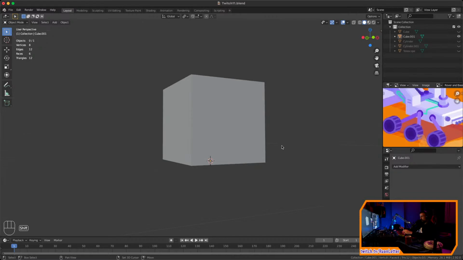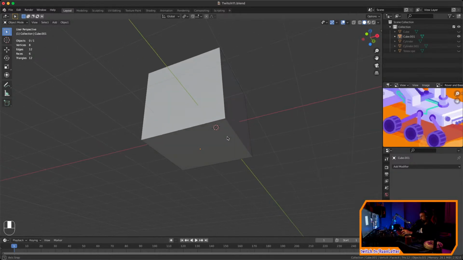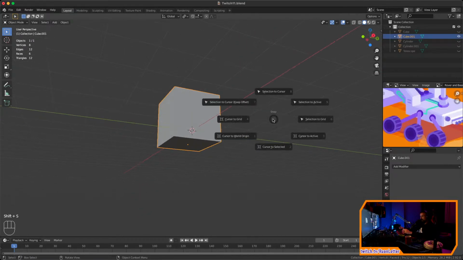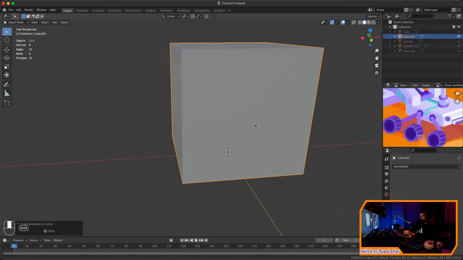Now I can go Shift S and set my cursor back to world origin, which will jump to the center of my world. Then I can select the cube, Shift S, and use selection to cursor. It's going to take the selected object and snap it to the cursor, using your origin to snap it. As you can see, now my cube is perfectly on the ground.